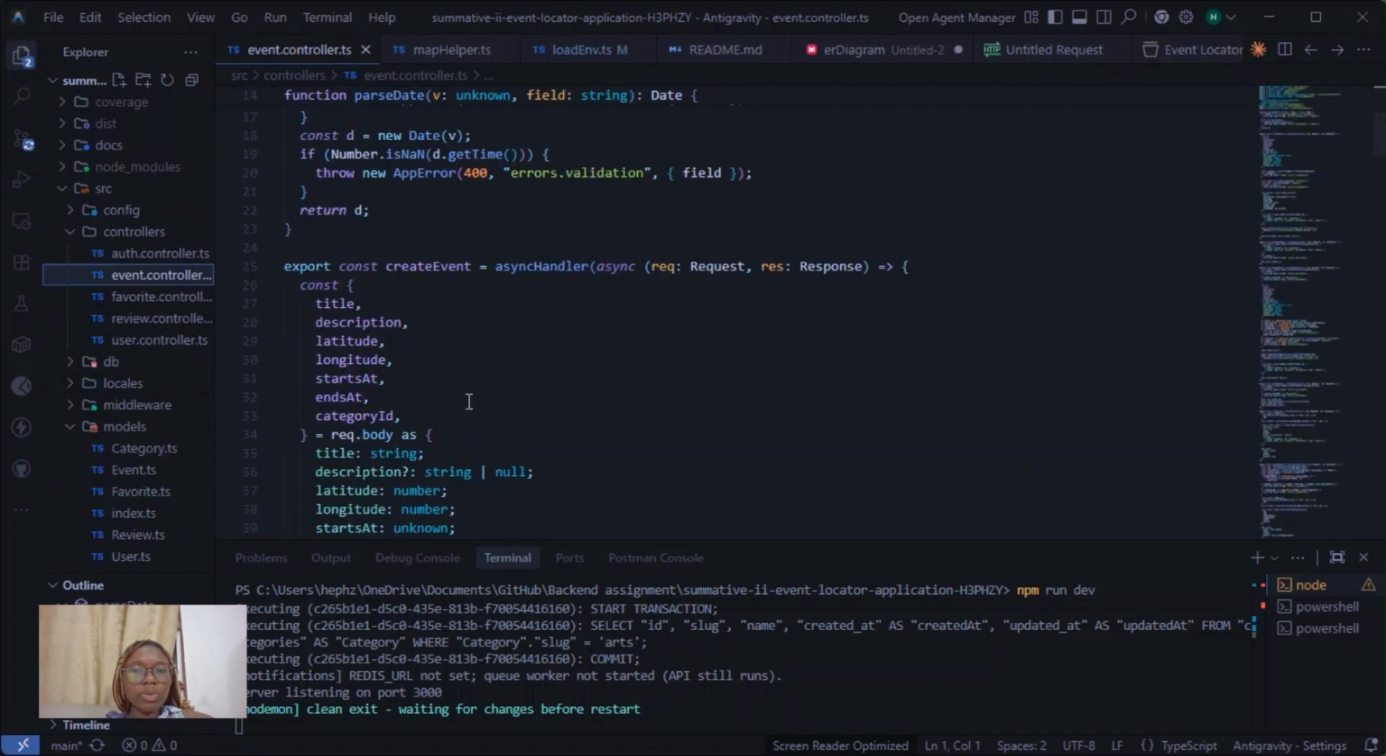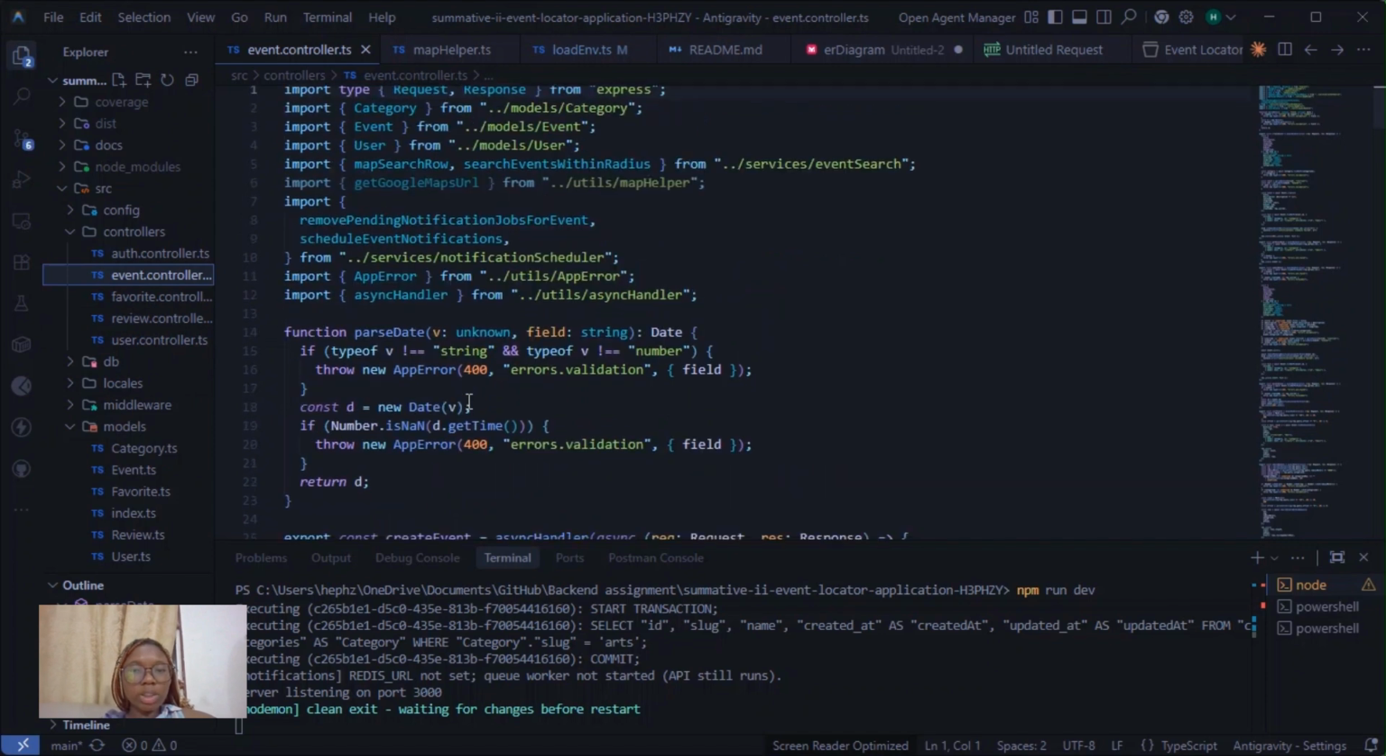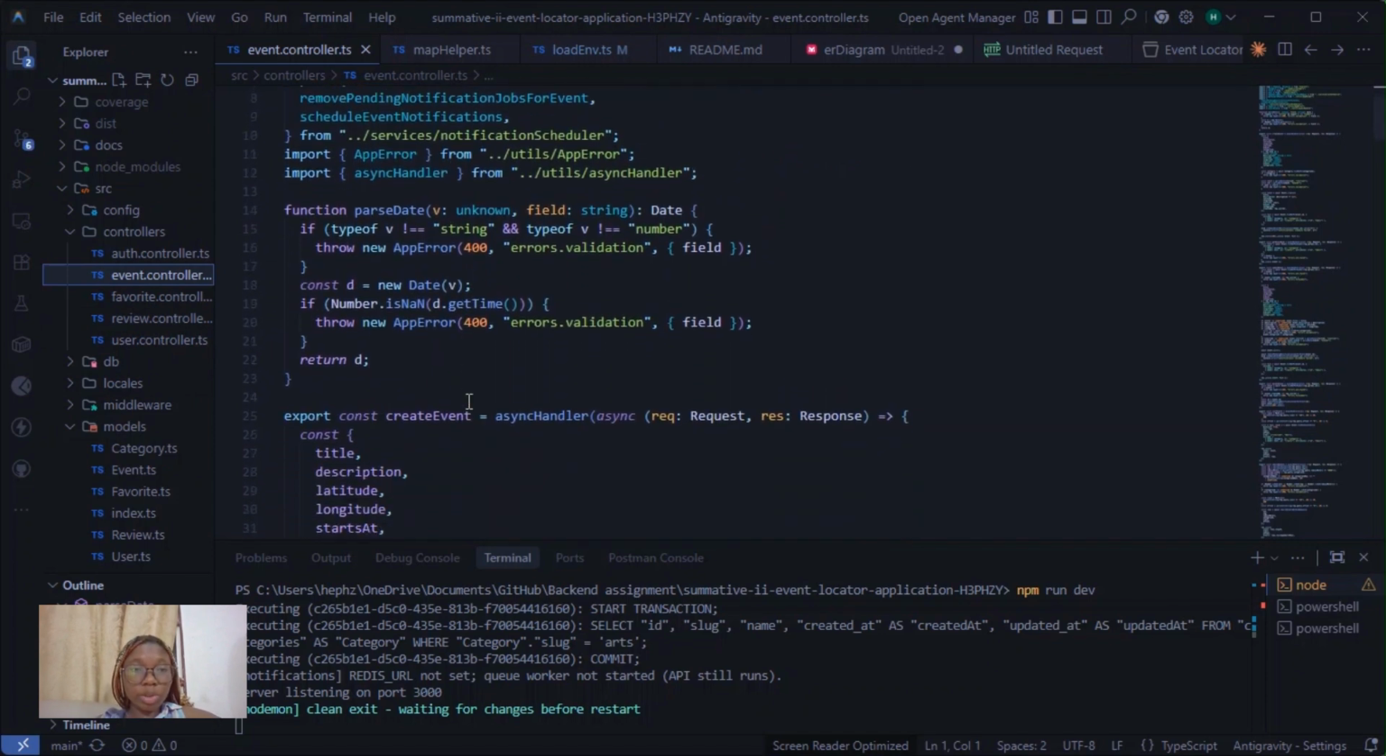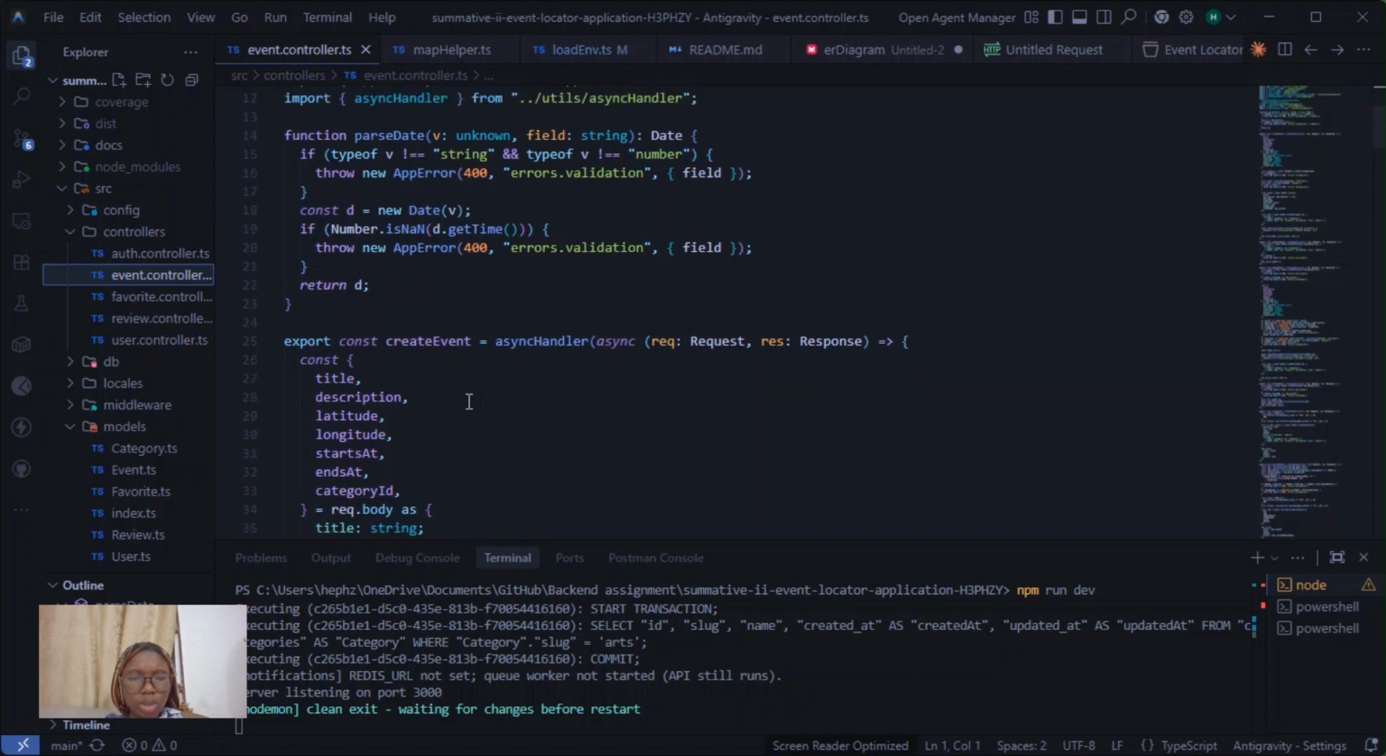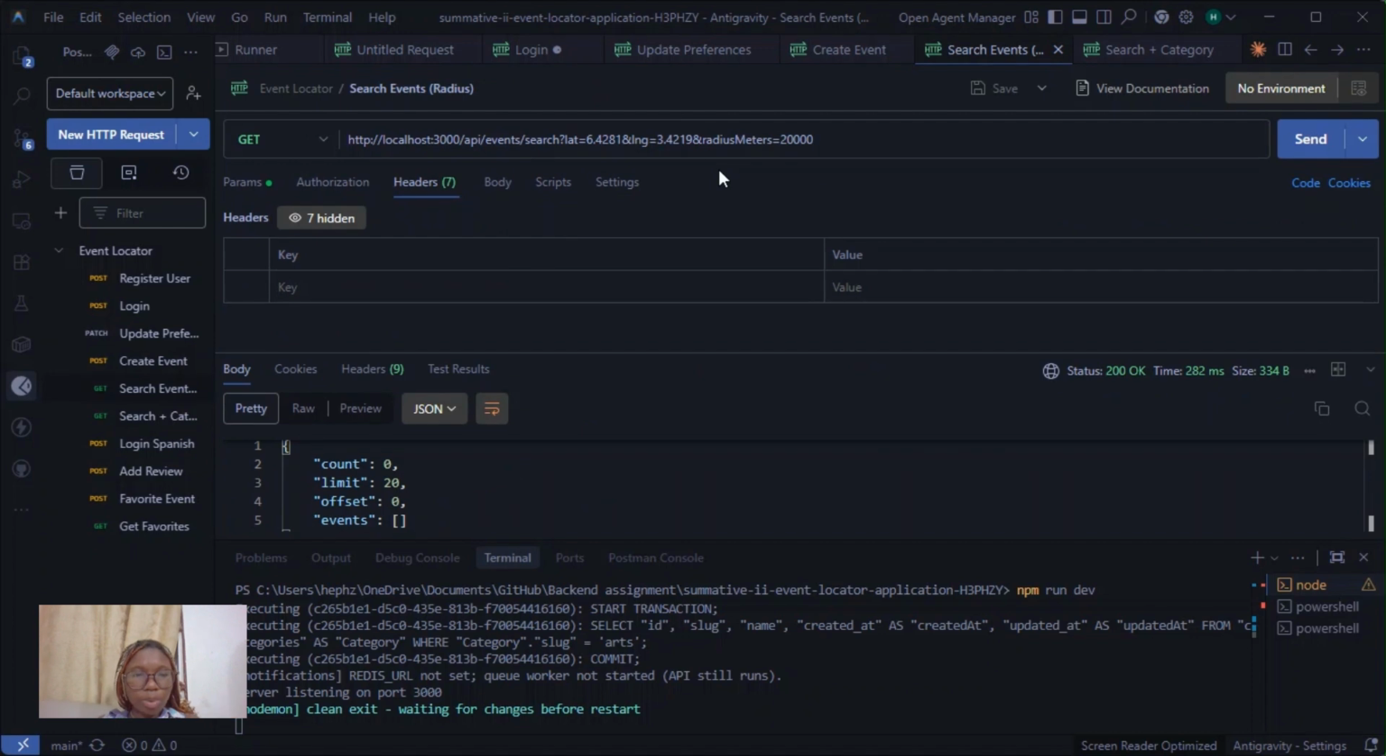One of the core features is the location-based search using PostGIS spatial functions. The search endpoint uses PostGIS functions to find events within a specified radius of the user's location. ST_DWithin performs efficient geographical distance calculations on the Earth's surface. As you can see, these are the tested endpoints for the search feature. The API returns all matching events sorted by distance from the search point.